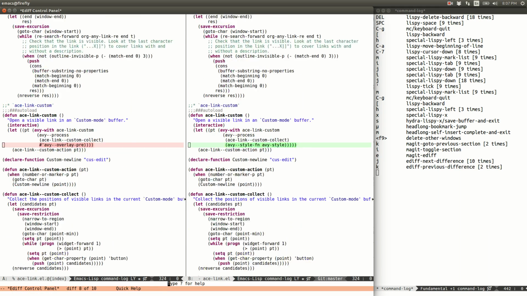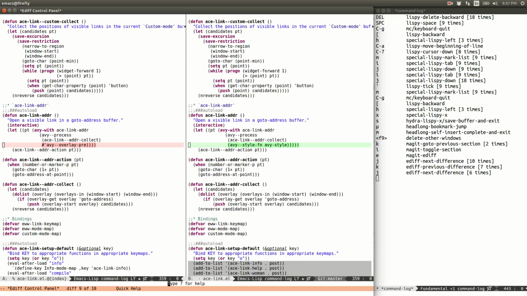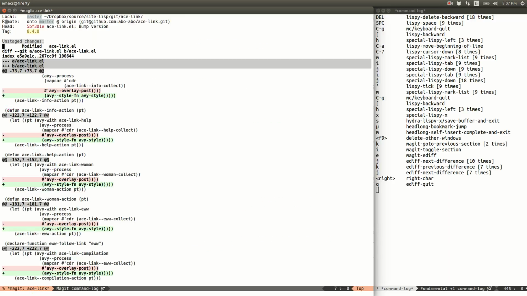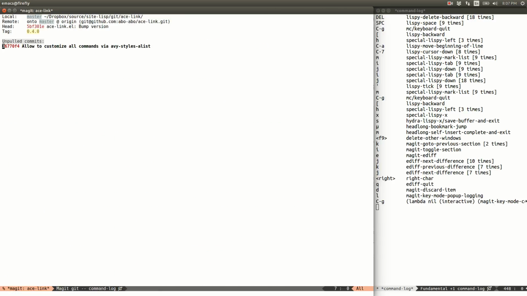Yes, so the hard-coded functions were replaced, and the previous default settings are saved into this function. And now I can just discard it and pull back the original commits. And that's it.